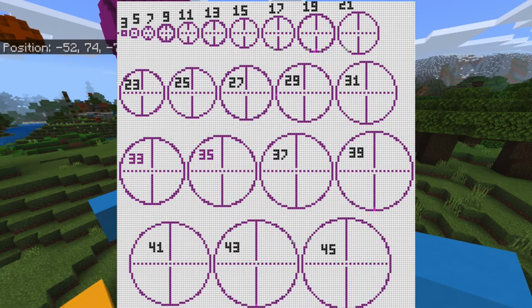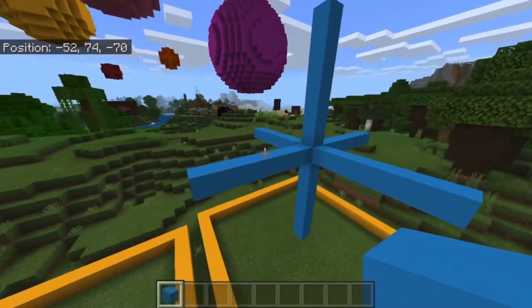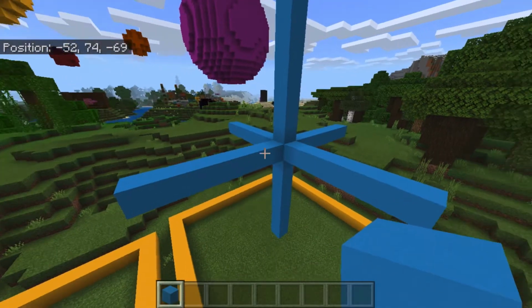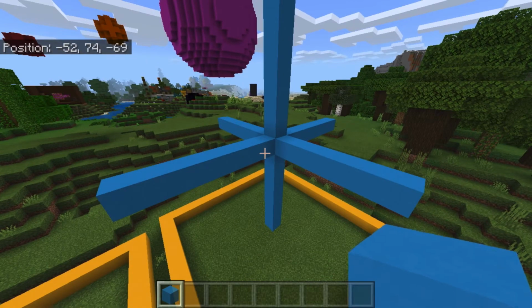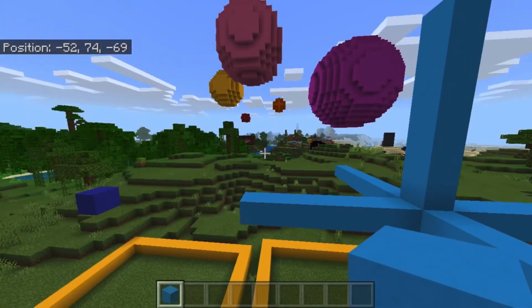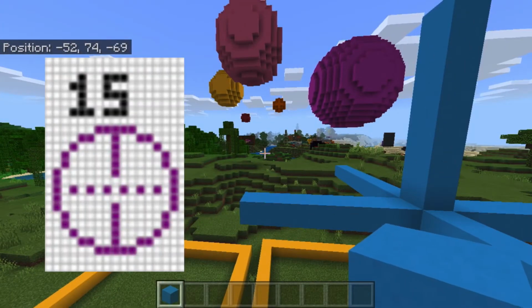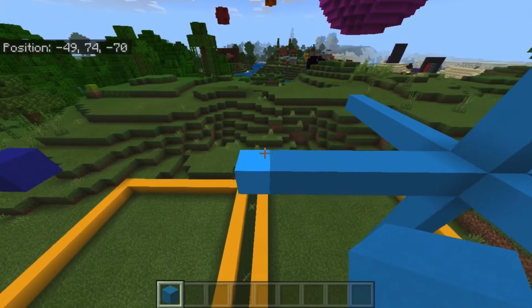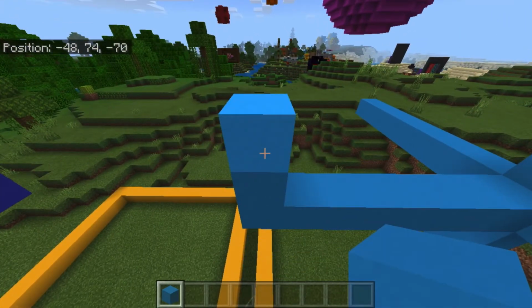Now you are going to be referencing the circle chart for the first time. And what you're going to want to do is find the circle of the sphere diameter that you have chosen. So for this 15 diameter sphere, I will be choosing the circle with a diameter of 15. And basically, I will just be copying what it shows in the picture onto each direction.